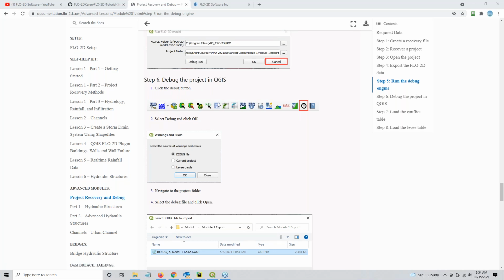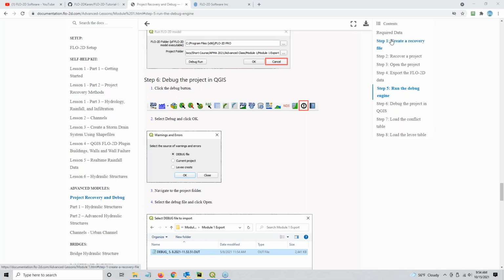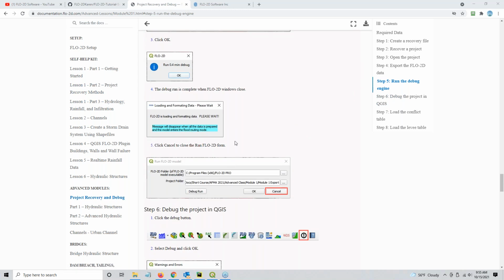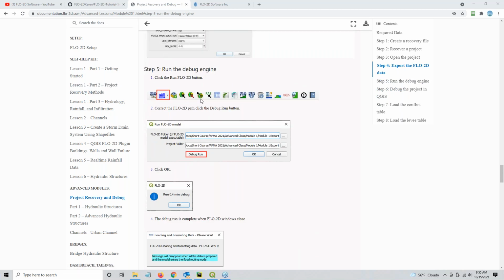There should already be a video in the Create a Recovery File. The recovery file video is complete and will be uploaded to this page at about the same time as the debug video is uploaded. So when you come here, you should see, around step 5 somewhere in here, this video.